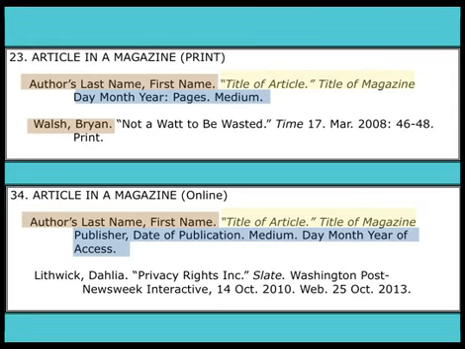So in this example, the author's name would be Walsh, comma, Brian, period. And then we would have the title of the article, "A Watt to Be Wasted," period, and that would be in quotation marks. And then the title of the magazine would be, that's right, Time. So there's the title highlighted in yellow. Then we would have the day, month, year of publication, the 17th of March, 2008, and then the colon and the pages that article was found in, which was pages 46 through 48. And then the medium given is print because we looked at an actual physical magazine.